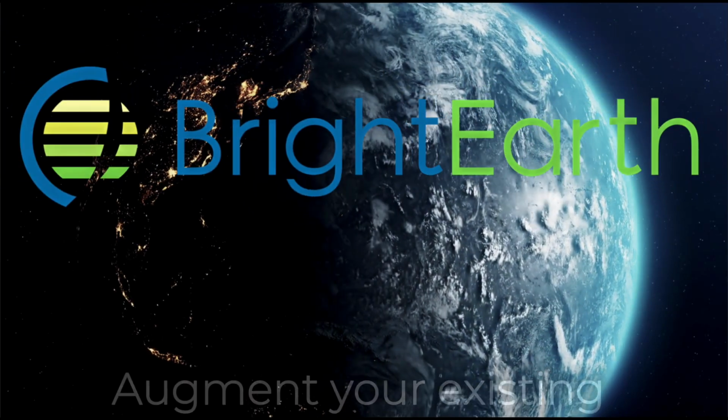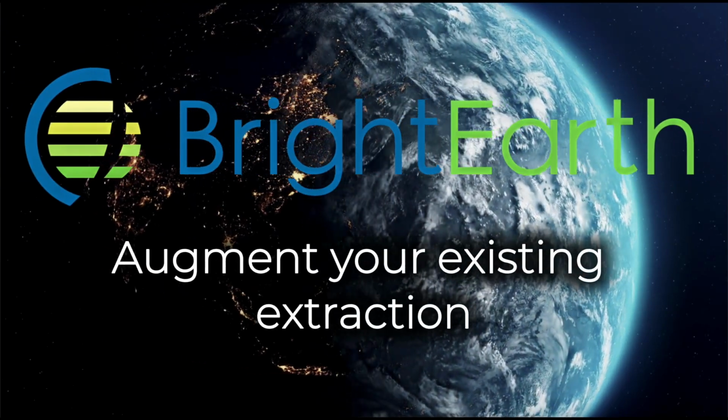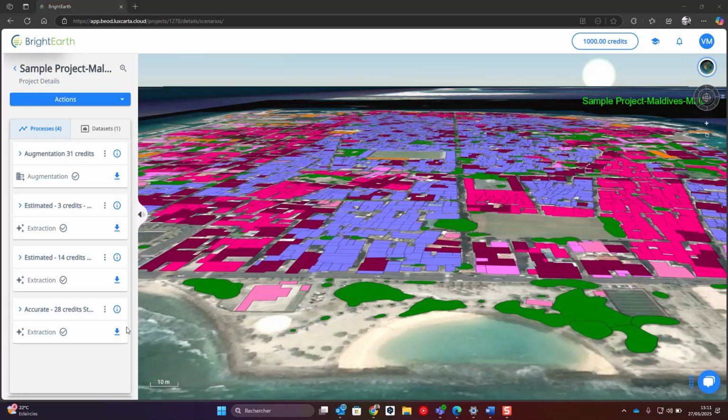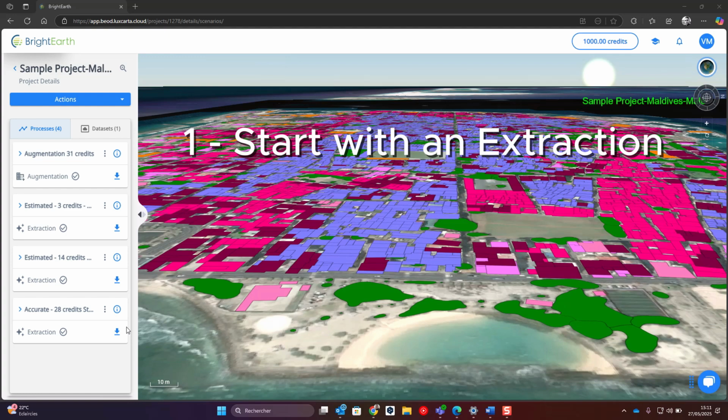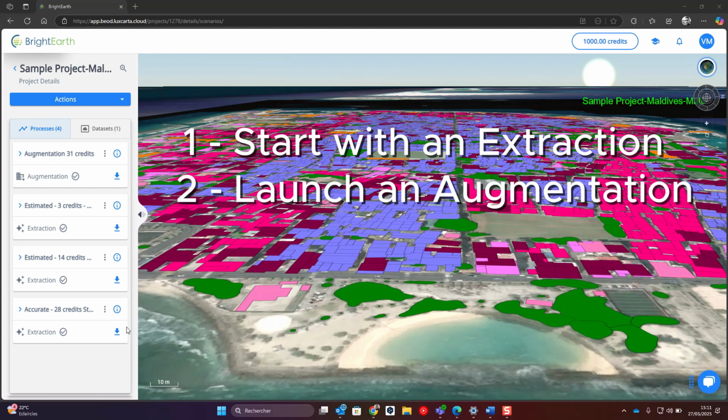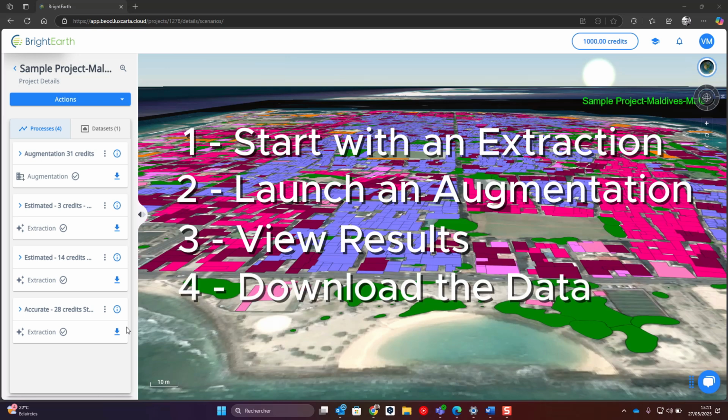In this video, we will see how to generate augmented environments with BrightEarth On demand. Steps overview. 1. Start with an extraction. 2. Launch an augmentation. 3. View results. 4. Download the data.